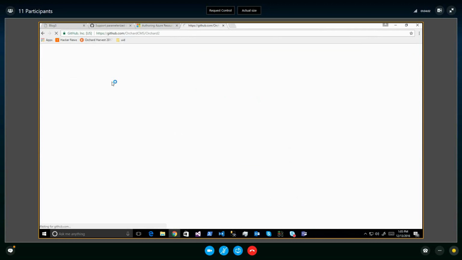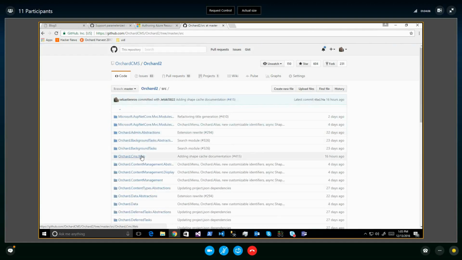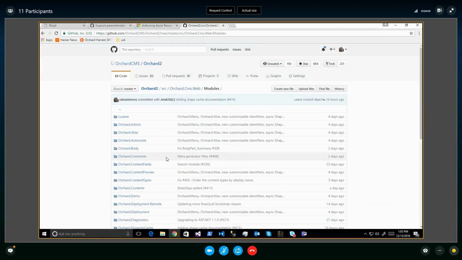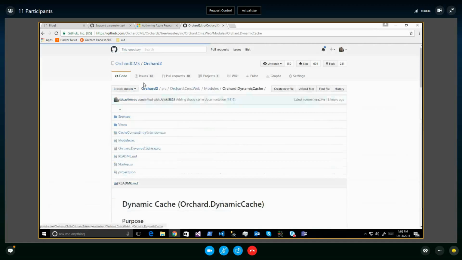Yeah, that's a side consideration, but is there a way we could get the documentation to be somehow in modules? Let me show you. So what I did, dynamic cache, boom.